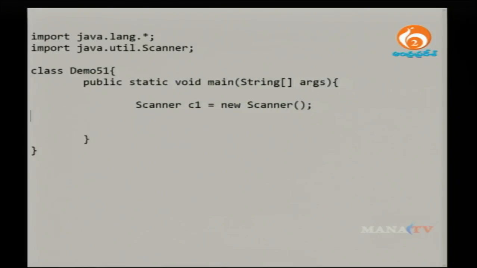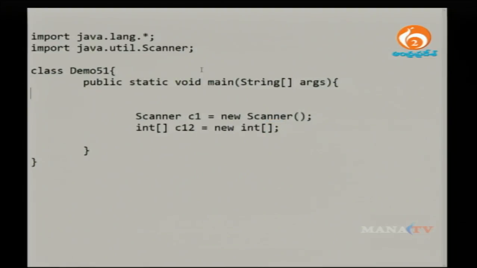After that I want to define a simple single dimension array. The array name is, say, C12. So new integer of, it requires some size here. For example, I am giving a size as 15, nothing but your program can accept 15 numbers. Before this, I am going to do one more thing here.